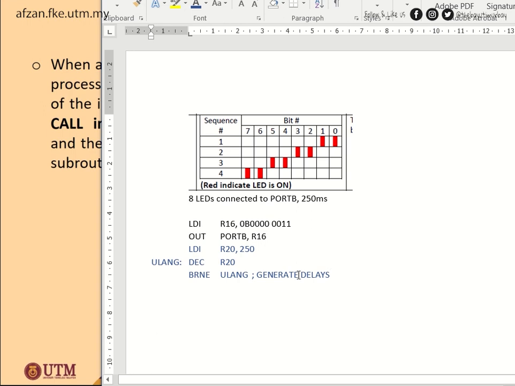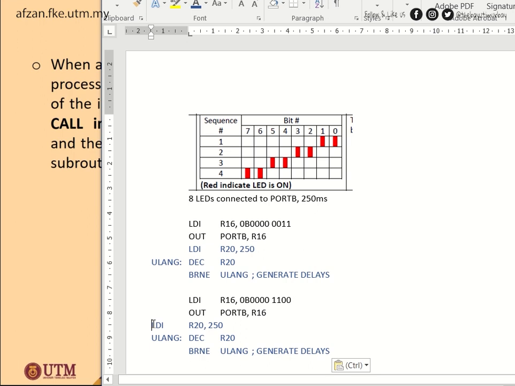Right, the second sequence is, I need to send this sequence here to your port B, so that your LED 3 and 2 will turn on while the rest is turned off. So how to do that? So this one here, 1 1 0 0. Okay, because 2 and 3 turn on, the rest turn off, so I send out to port B, and then I need to generate another 250 millisecond delay. So I need to copy back this instruction here for my delays.